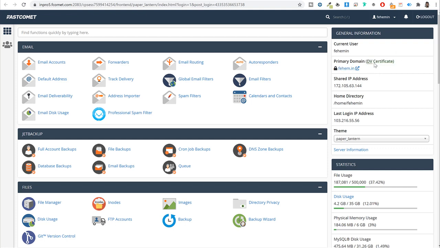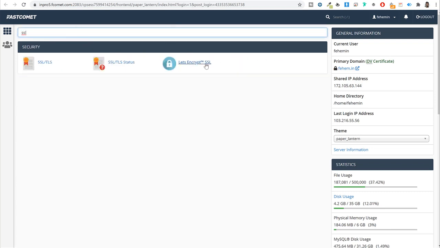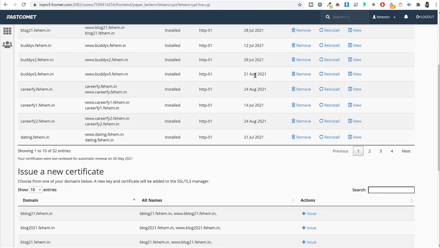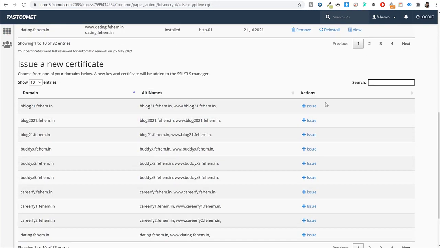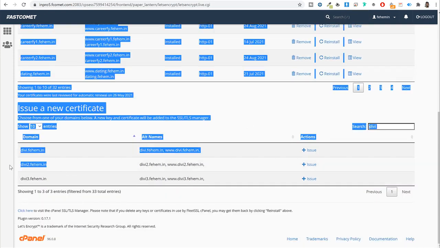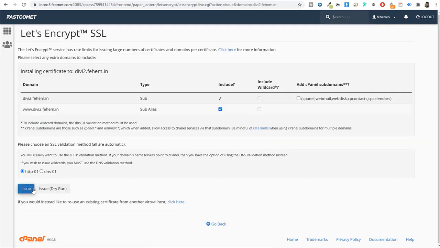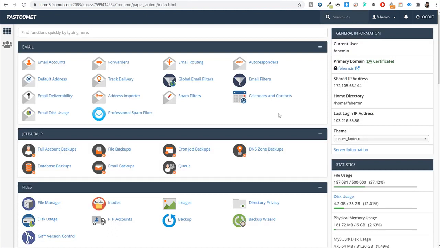If you don't see anything like this, don't worry, you can do it manually as well. You can just click on the search bar, search for SSL, select this option, Let's Encrypt SSL, scroll down, and search for your domain name. Suppose for this video tutorial, we'll be using this domain name, dv2.fm.in. So you can select your domain name, click on issue. Now again, click on this blue issue button. And after a few seconds, maybe 20-30 seconds, SSL will be successfully installed on your domain name.